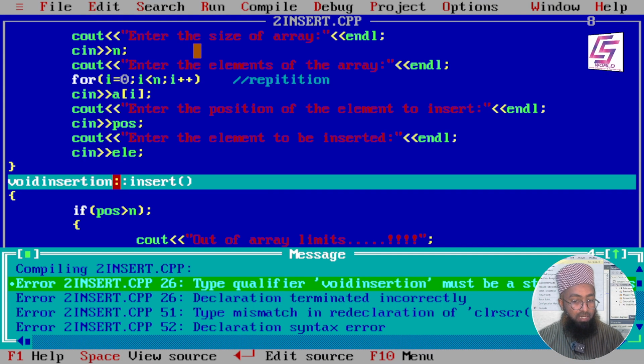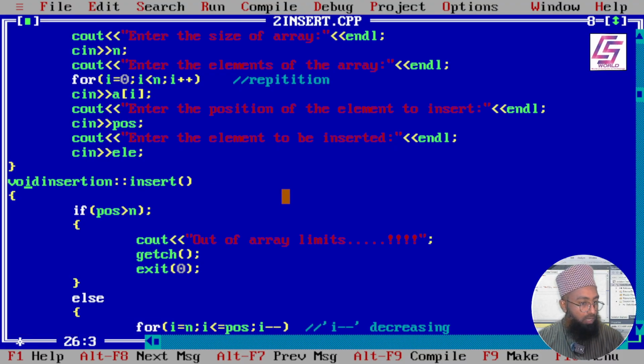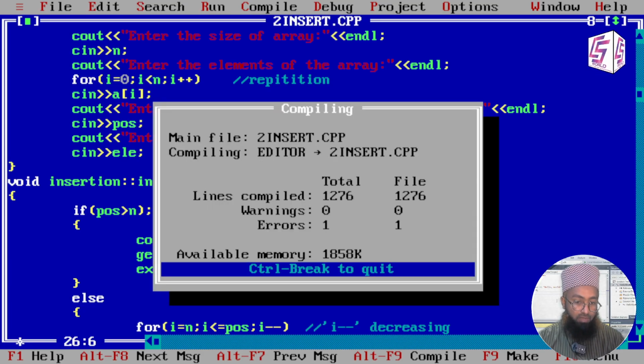Press enter. See, here: type qualifier void insertion must be struct or class. That means the name we have not entered properly. After void we need to give a space. Press enter and see, the cursor is showing here, it is pointed already. So go back and after void give one space. Then again give Alt F9.